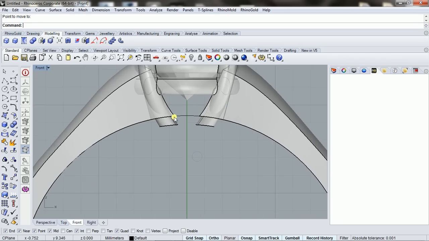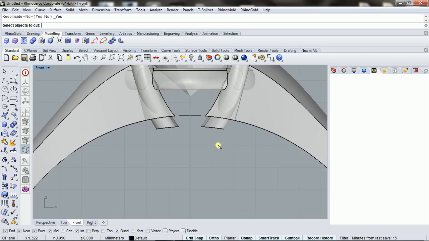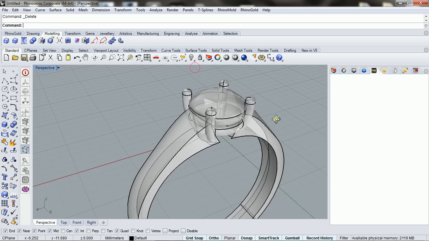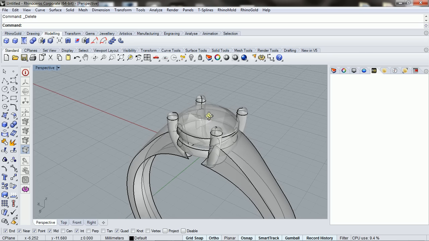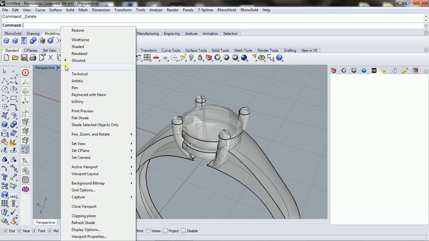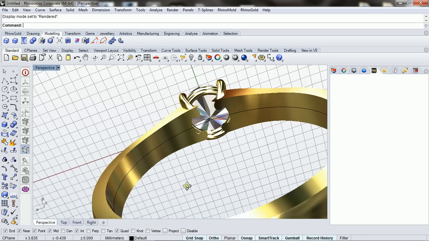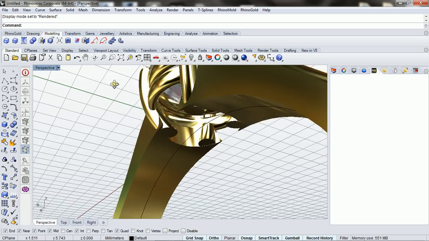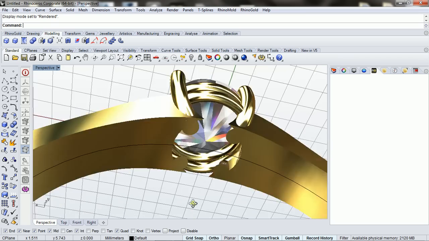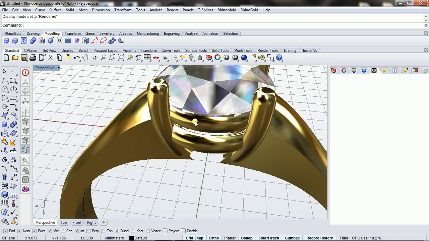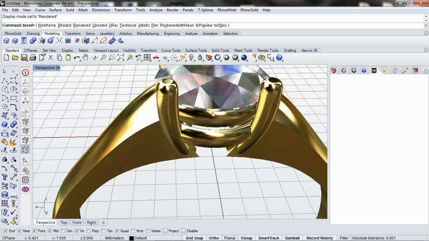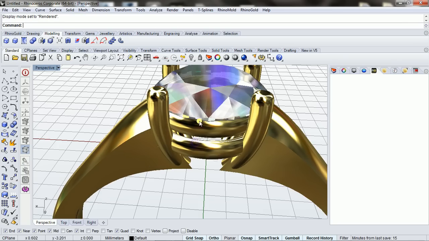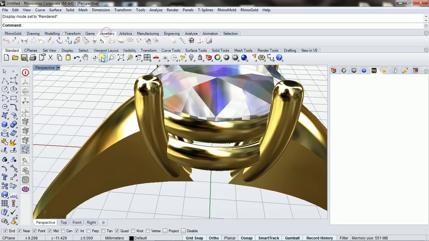Okay, so I'm going back to use my auto cut and select this, and so I'm going to get a nice shape at the end. Okay, I'm going back to perspective. Now from this you can check the rendered. Okay, what I'm going to do now is go back to jewelry, gems.